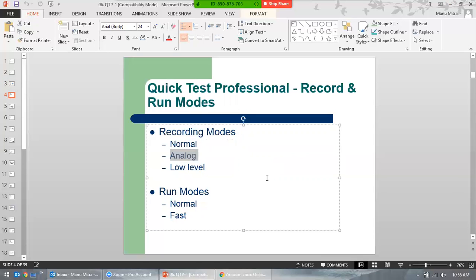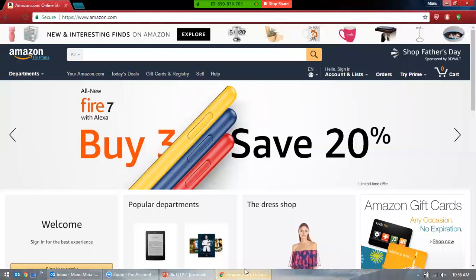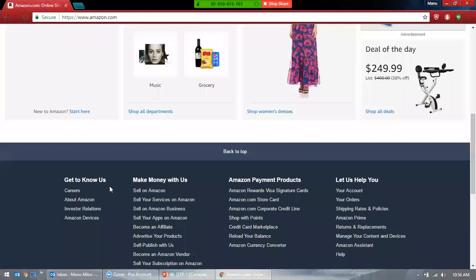And analog recording, it accepts, let's say you are working on something which requires the tab or the enter button. The example here is tab, right? So you want to use this tab to move to something else. So for QTP to understand that, you need this analog recording. Low level recording is normally right clicks, okay? I'm just giving an example. There are many other features other than that.